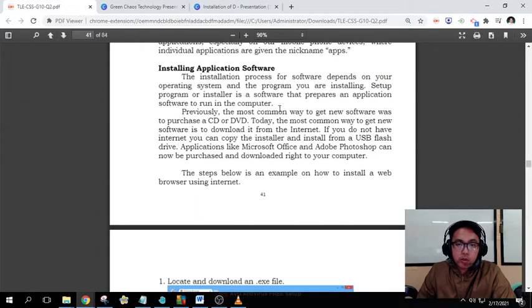Ayan. So, previously, the most common way to get new software was to purchase CD or DVD. So, dati, para makahanap ka ng software, para makahanap ka ng installer, nasa CD pa yon, CD or DVD. So, bibili ka ng CD, bibili ka ng DVD, then i-install mo siya sa computer mo using CD or DVD. But nowadays, ang pinaka-common way na to have installer or to have your software is to download it from the internet or copy the installer and install from USB flash drive.